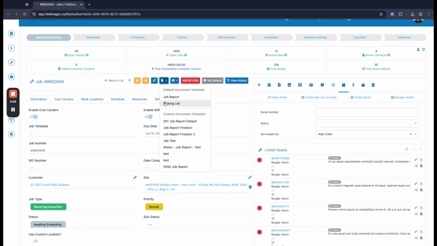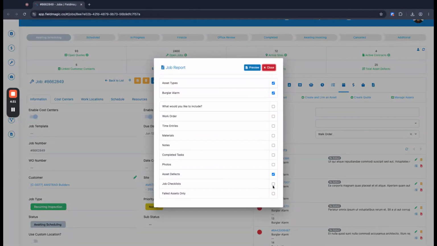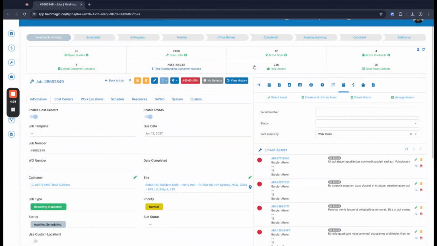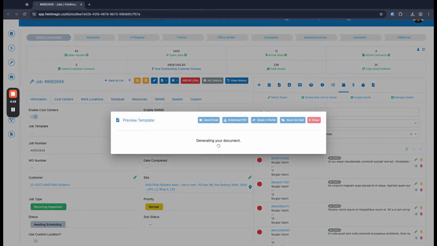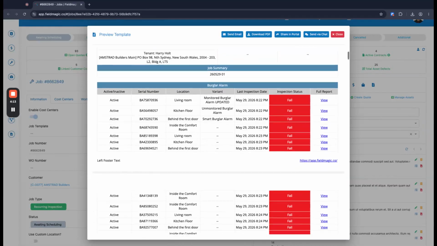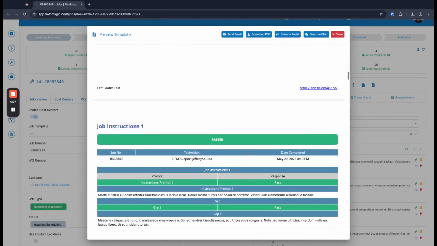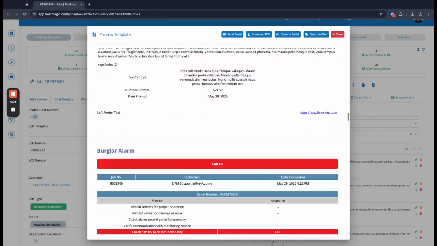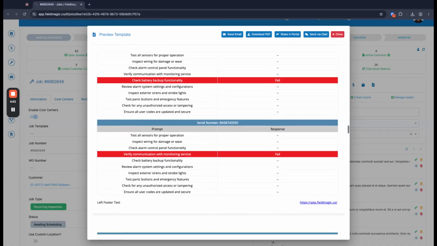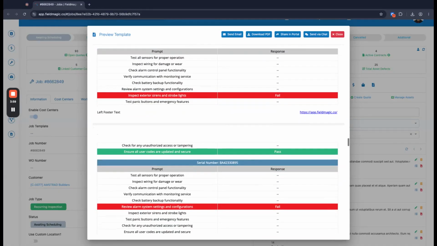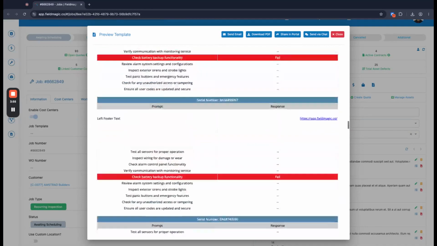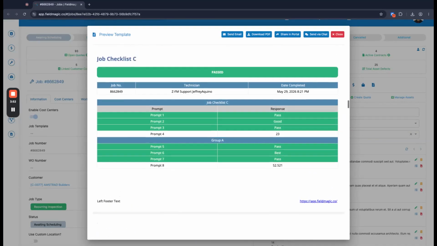Go to Settings and select Configure PDF. In the PDF configuration, click the HTML Settings tab. Locate the Job Report section and enable the Compress Report option.